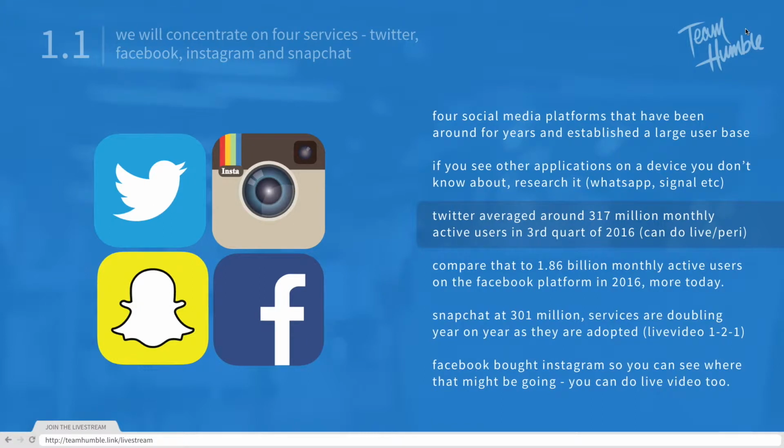Twitter averaged about 317 million monthly active users in the third quarter of 2016. You can do live video on there. They actually bought Periscope, and it's tightly integrated into Twitter. Compare that to 1.86 billion monthly active users on the Facebook platform in 2016, and it's probably more today. You can understand that these social networks have a massive global reach.